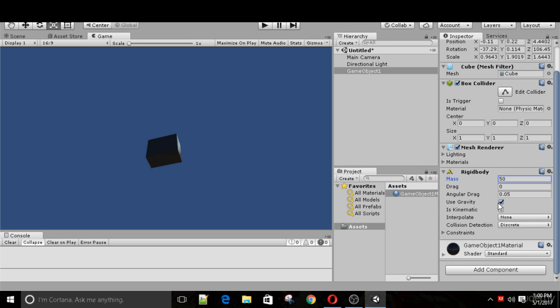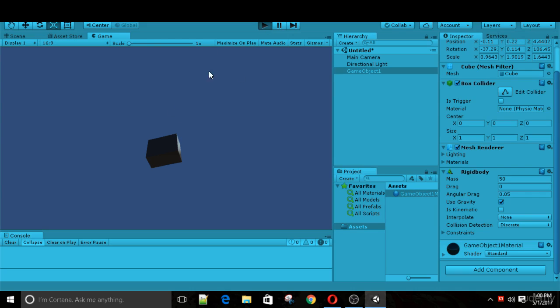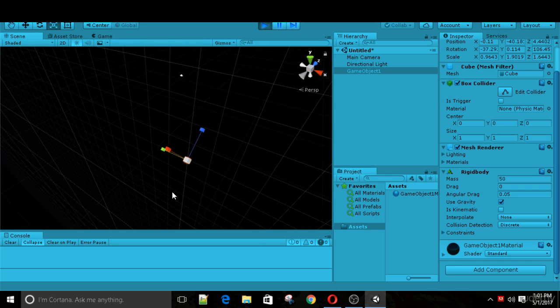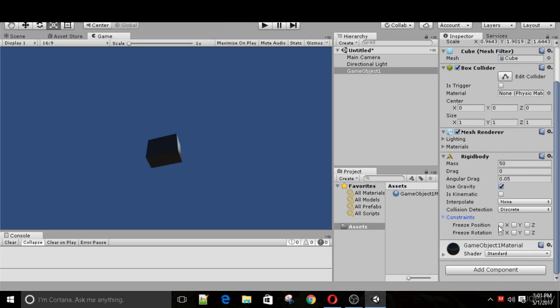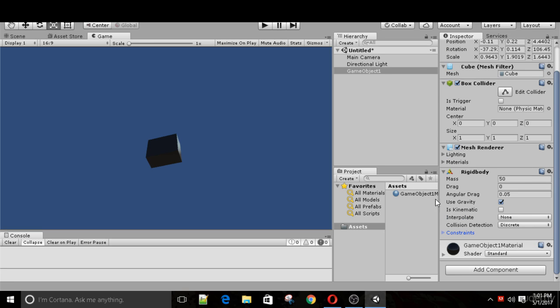And we also have use gravity enabled, which means if I run the game now, this game object should fall down anytime now. And you can see it's falling down because we enabled gravity. We also have the collision detection here, and we have the constraints, so we can freeze its position on one of the axis, and we can also freeze rotation, which is really great. You will be using this a lot, this component.